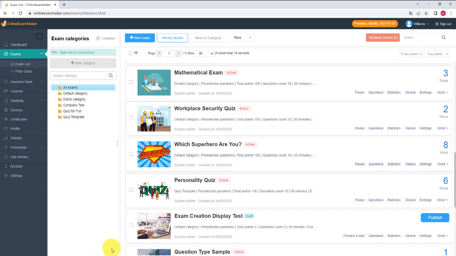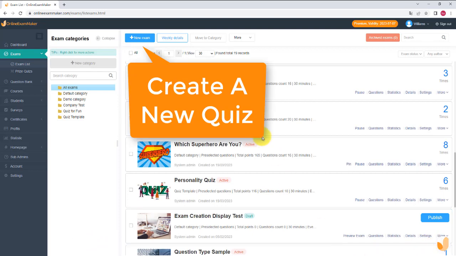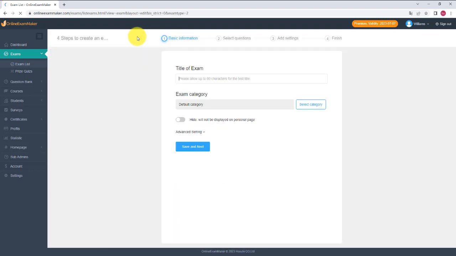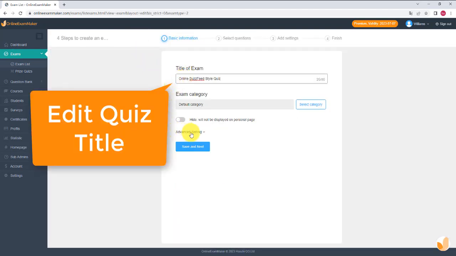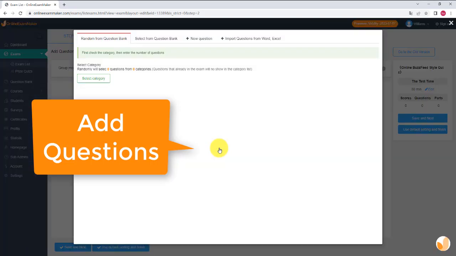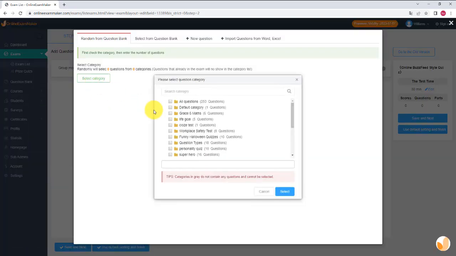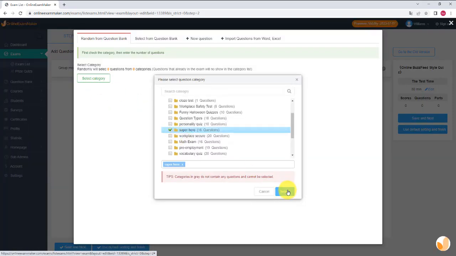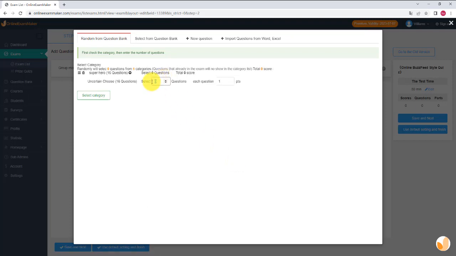Click the exams and select the exam list on the sidebar. Then click the New Exam button to create your new BuzzFeed-style quiz. After your quiz is created, you can fill in the information about the quiz, including the quiz title and its category. In the step of adding your question, click Add Question button, and search for the question you have created from the previous step.